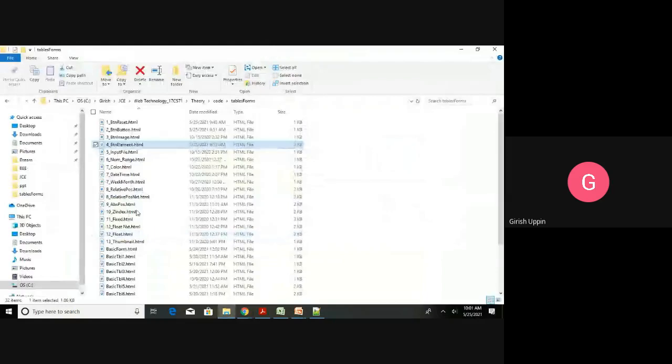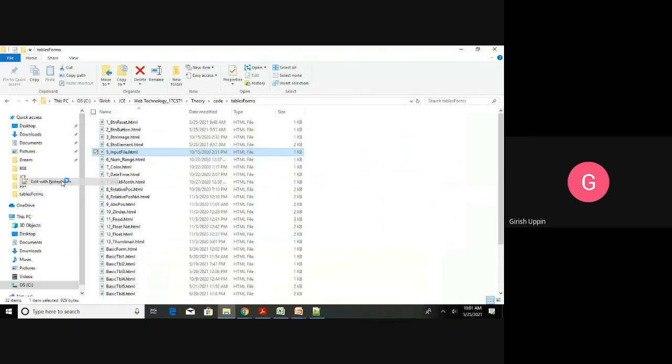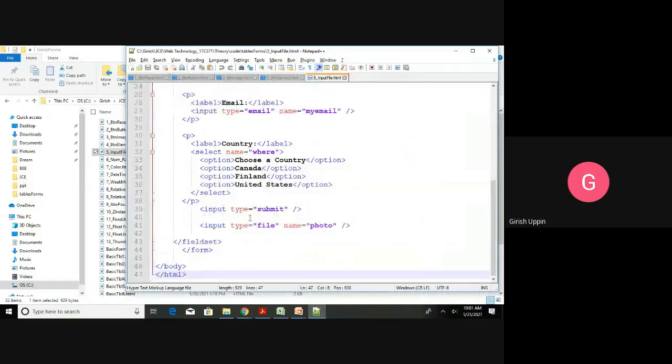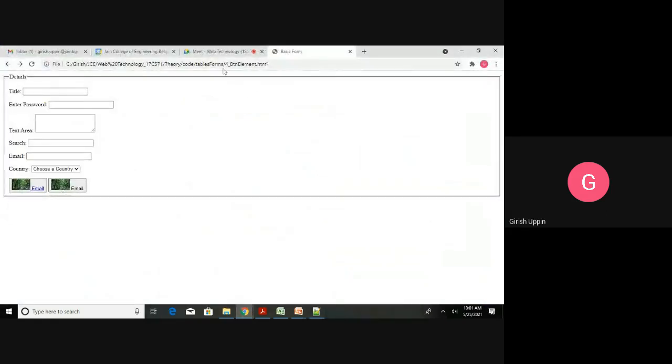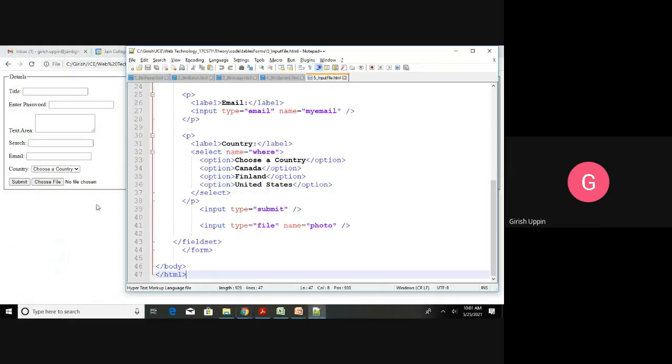Let me see the code. Okay, I have the code. Input file. So you can see after the submit, I have type is equal to file and name is equal to photo. This is the submit button, input type is equal to submit. After that, input type is equal to file, name is photo. This is the one. So it will display like this.